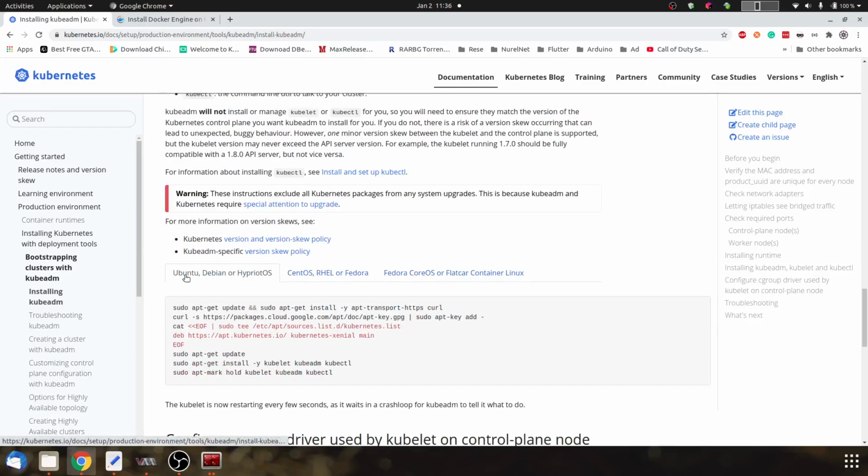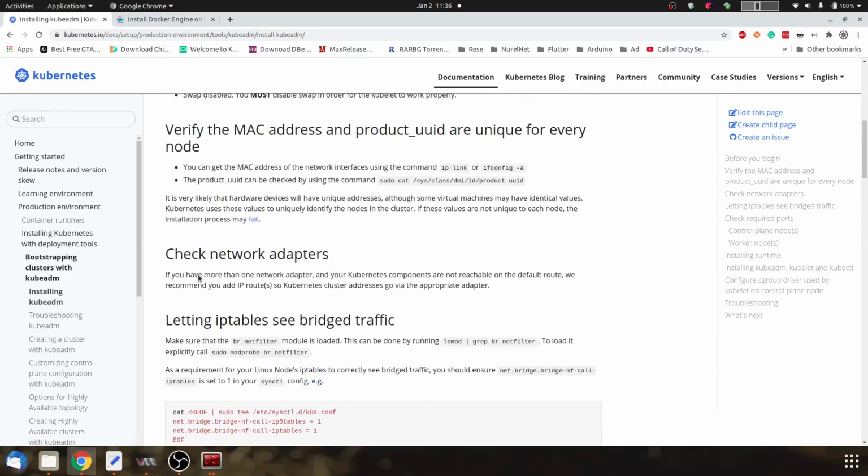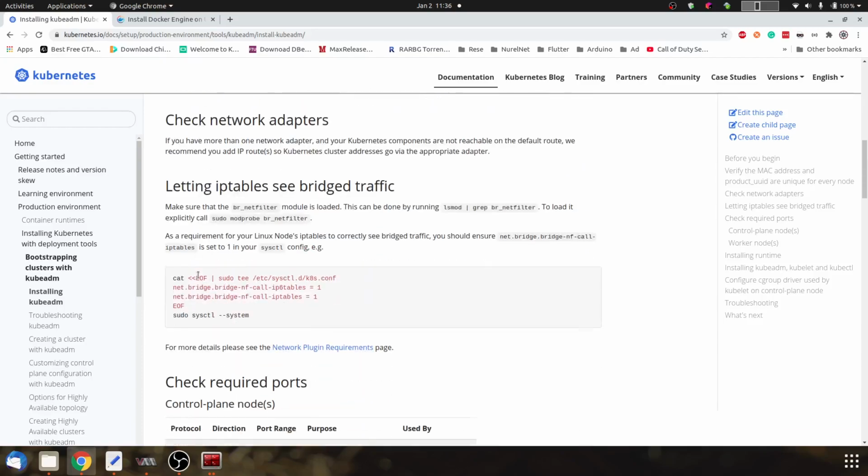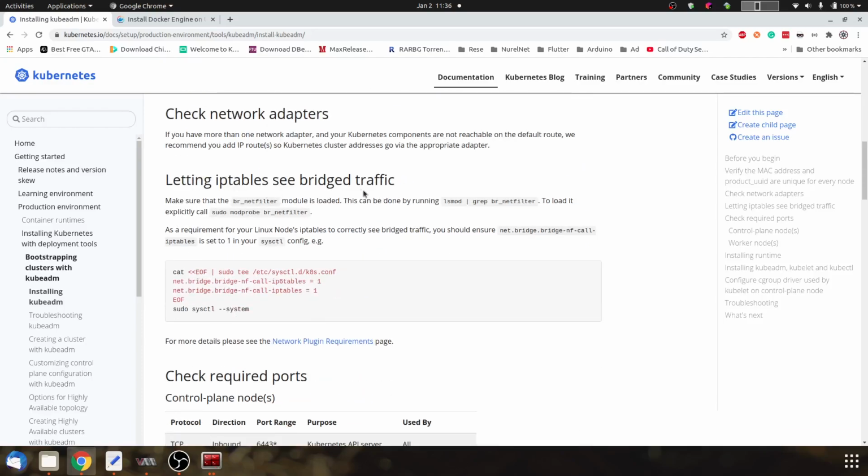Let me scroll down. Let iptables see bridged traffic. So I think we need to do this one.